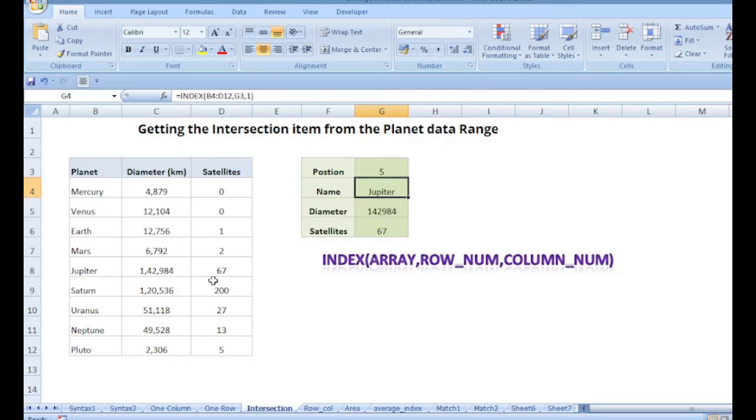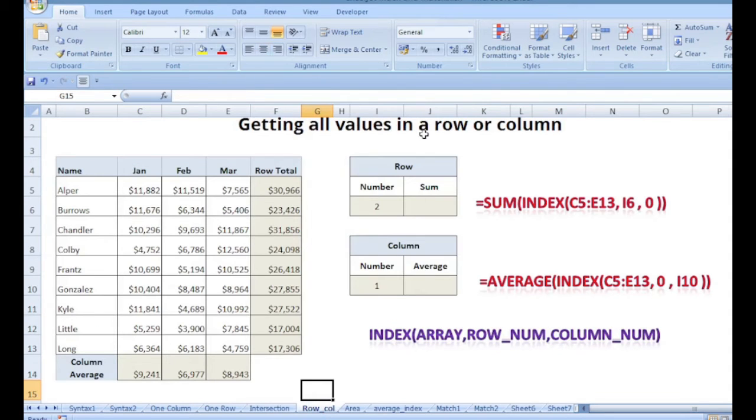For the Jupiter you have got 67 satellites. Now we are going to see another example where we are going to get all values in a row or a column.